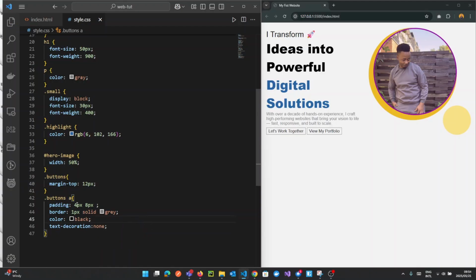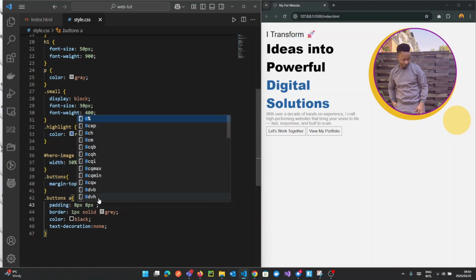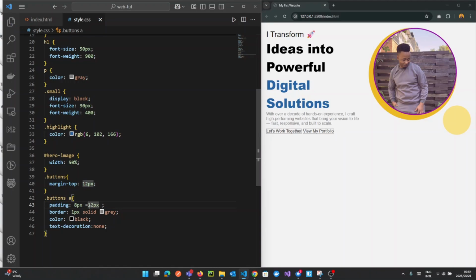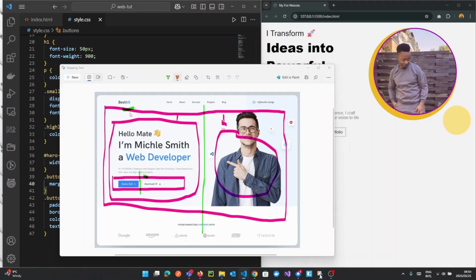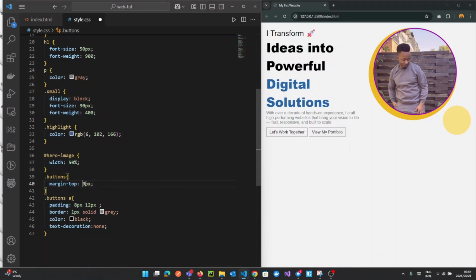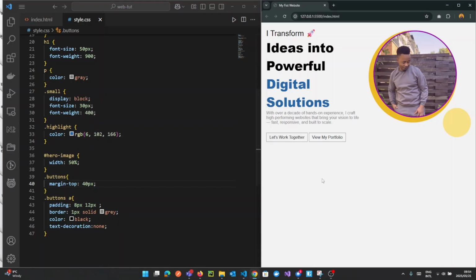Okay, I think my padding is small. Let's make it 8 pixels here and make it 12 pixels this side. Okay, much better. And my margin is definitely small. I will make it 20. Okay, can work with that. Let's see the design. It's big. Make it 40. Okay, I think maybe that.